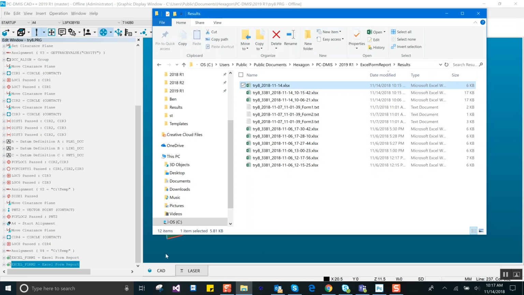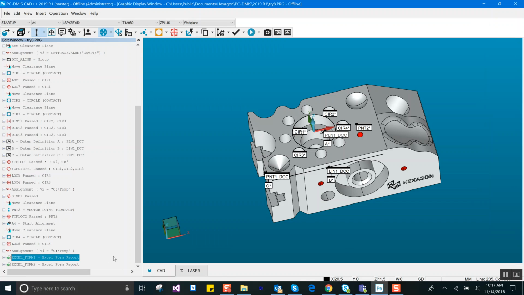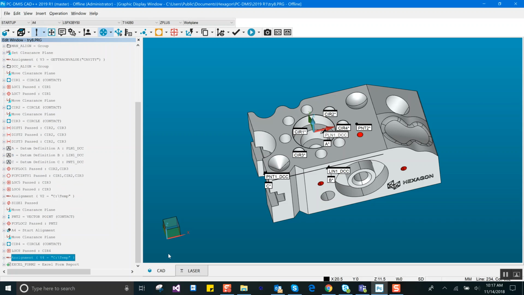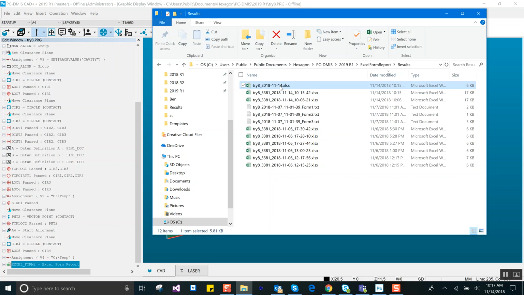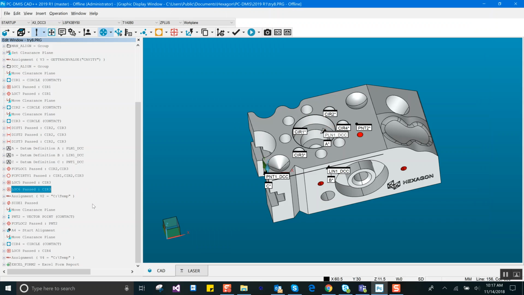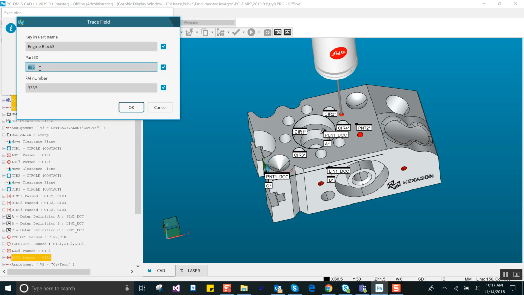Now, I'm going to remove this first form, and I'm going to show you what happens if I run the program again and again. In this case, for this form, the file name is the same. So when the file name is the same, we append the form. So we support multi-run for the Excel form report command. So now I'm going to execute it again. And this time I'm going to use the ID as 886.